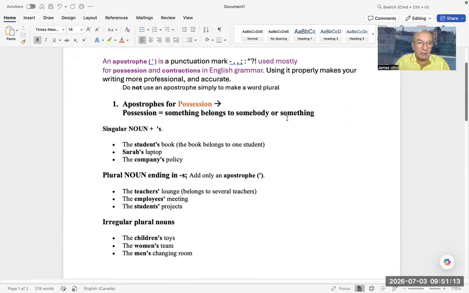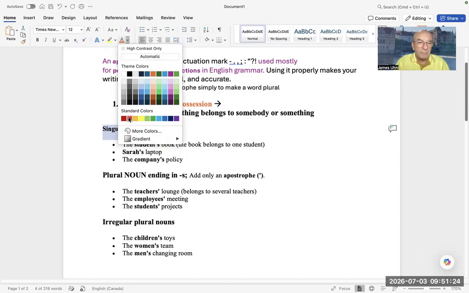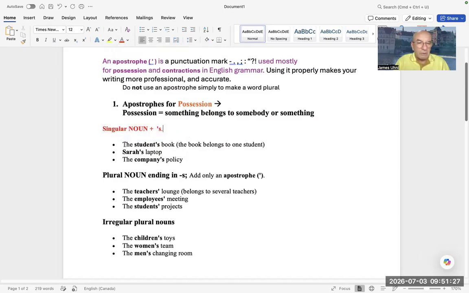So how is it created? Singular noun plus apostrophe plus S. So let's make it red. The student's book: the book belongs to one student. Okay, perfect. Sarah's laptop. This is very difficult to pronounce for small children. Sarah's laptop is very good.